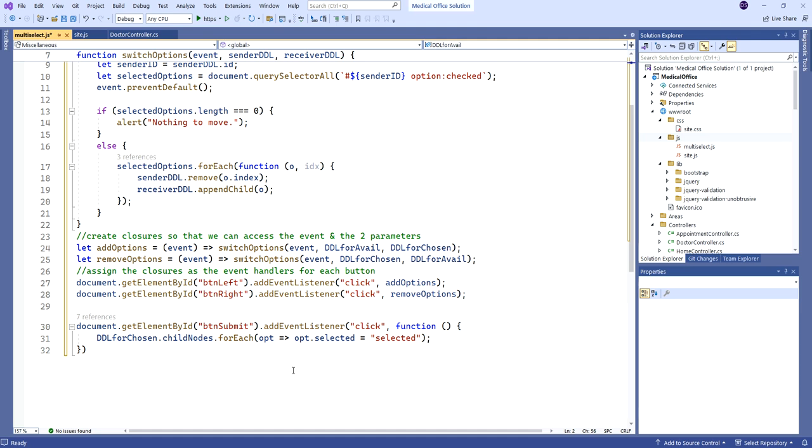So the main thing I want to point out to you now is not so much how the JavaScript works, but there are certain key things we need to be aware of. We have to literally use these IDs, okay?